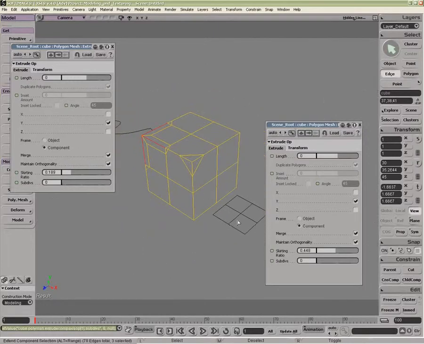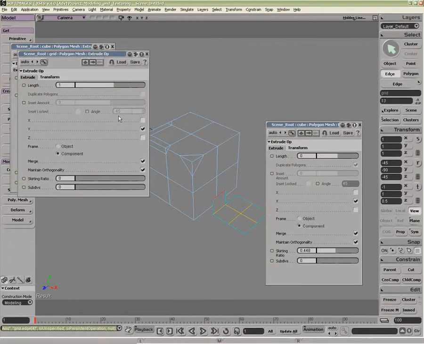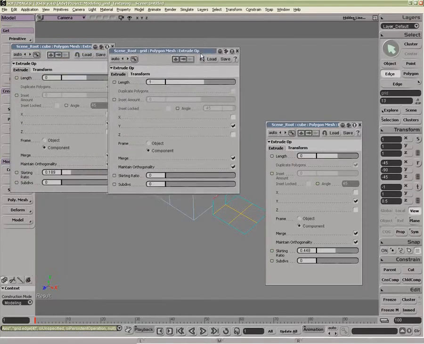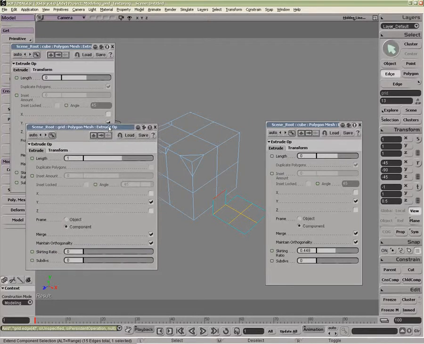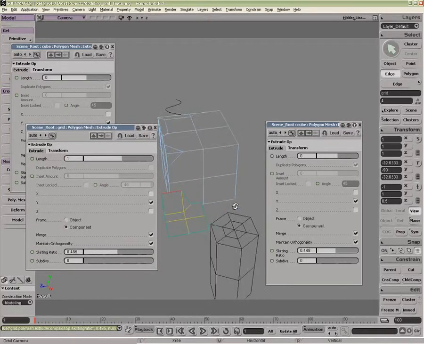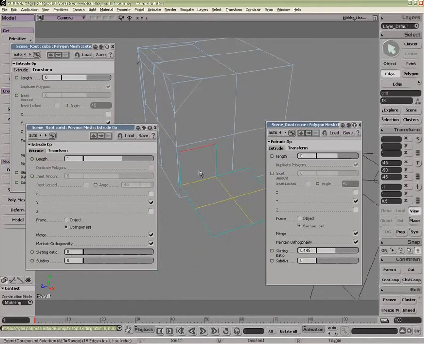As a note, if I were to duplicate an edge on the very edge of an object here, and if I do extrude along an axis, same thing, you notice the difference is that the skirting ratio is at 0. So if I were to increase this, there we can see exactly what it's doing. When it's at 0, it basically has extruded an edge straight up.